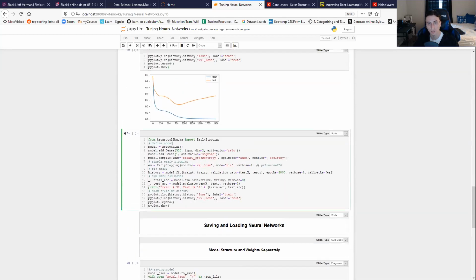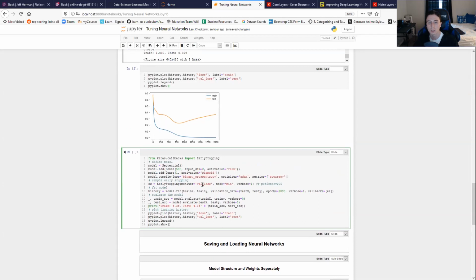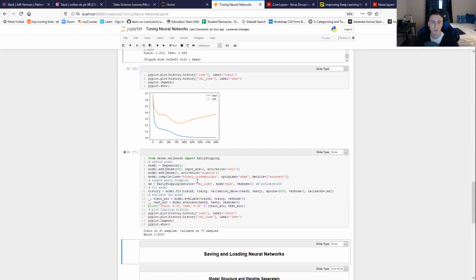To do that, we have to import early stopping. All this stuff up here is the same. It's the same architecture as the first example. This is where we create the early stopping object. You pass in what you want to monitor. In this case, we're concerned with our validation data, or test data, and the loss on that, and we want to minimize it. So that's what we put in for the mode. And then verbose will make it spit out what it's doing. Then we'll fit the model like before, plot it, and see what the difference is.